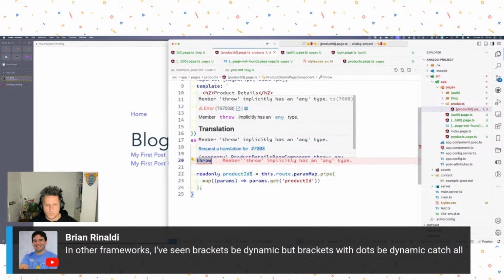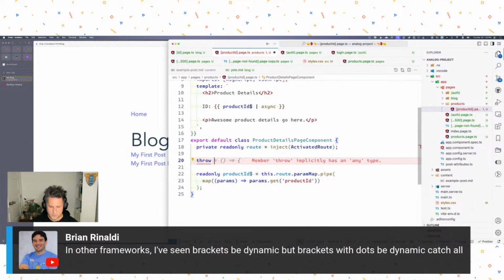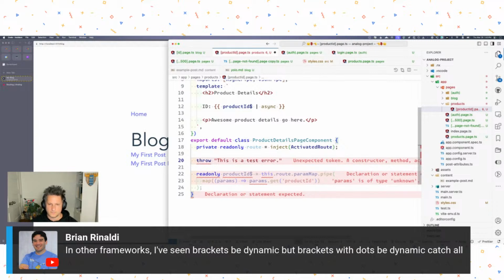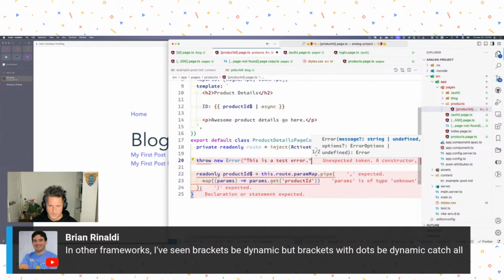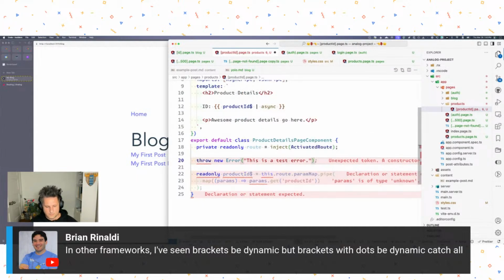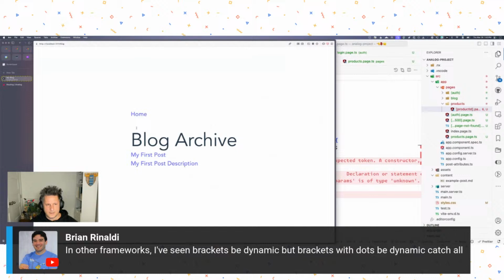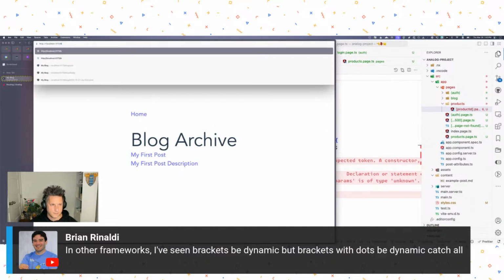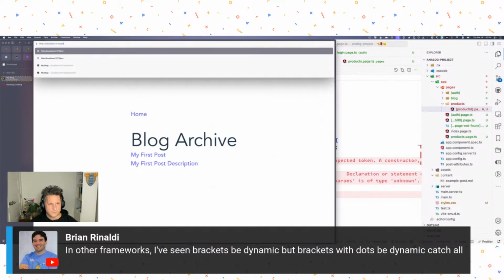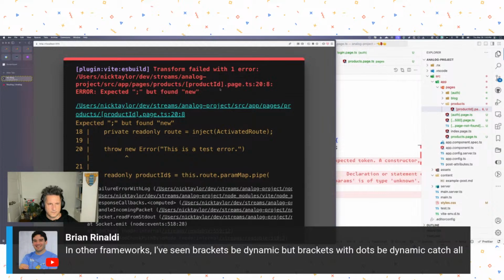Okay, so we're going to throw an error here. Throw. I'm not even going to create a new error. This is a test error. That's good enough. Okay, it's complaining. Sure. Okay, so that's going to complain. So now let's go to a product. Let's go to 12. Transform failed. That's expected. I wonder what the server error page should be.